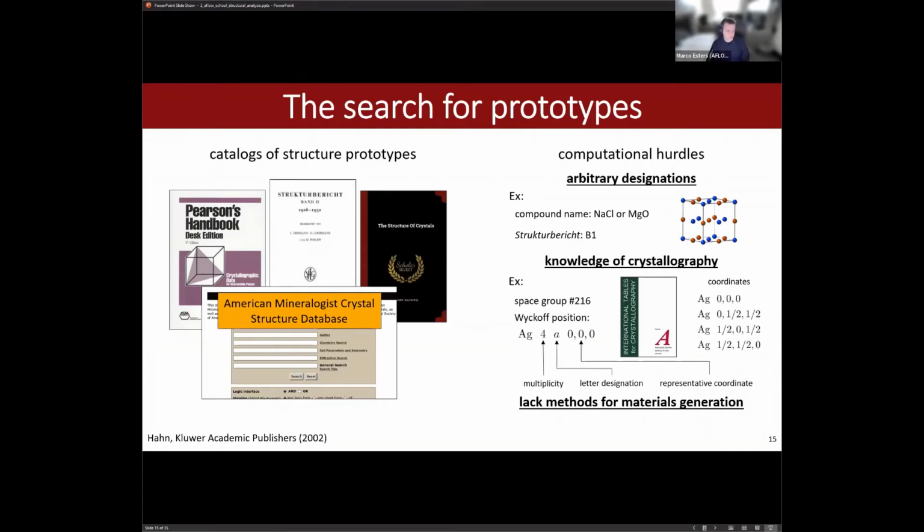Some of them include Pearson's Handbook, the Structure of Crystals, and the American Mineralogist Crystal Structure Database. And then there's also a German effort called Strukturbericht, which ended with the end of World War II. So there's unfortunately a lot of different works out there that categorize, group, and define crystal prototypes and crystal structures in all their own way.